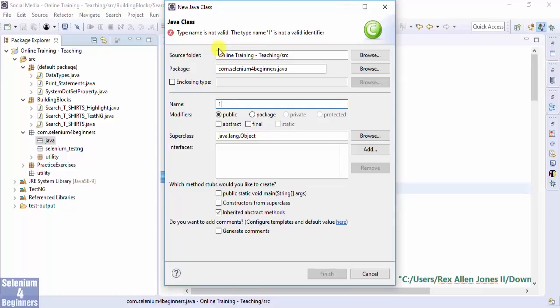Someone may ask or wonder, why does the warning and error messages keep saying type name? Type name is not valid. Java type names usually start with an uppercase letter. The messages continue to show type name because classes are data types.